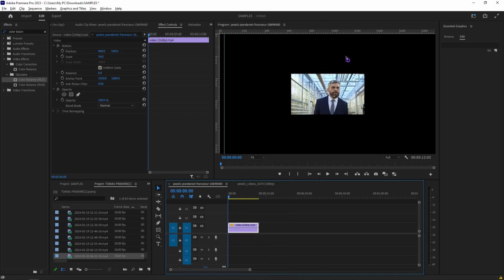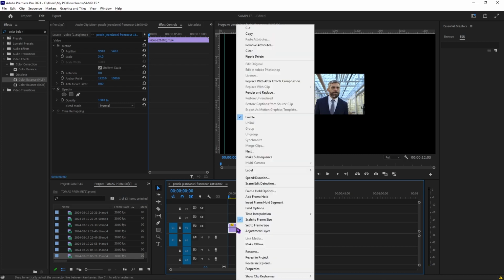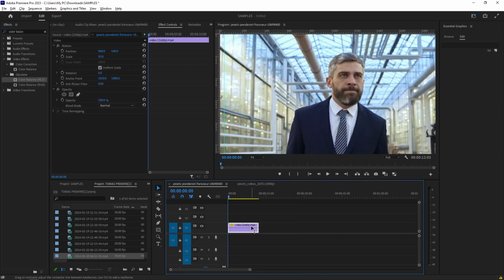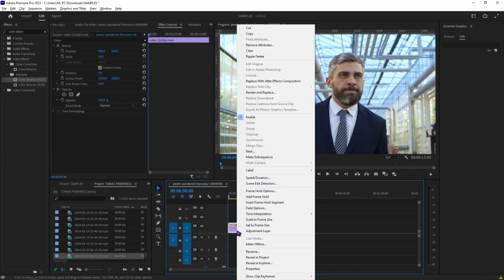And then as you can see, it didn't work for me, but in some cases of your footage it will work for you. If not, then you can right click and click on Set to Frame Size, and it has now worked for me with Set to Frame Size right here. So you want to experiment with Scale to Frame Size or Set to Frame Size.